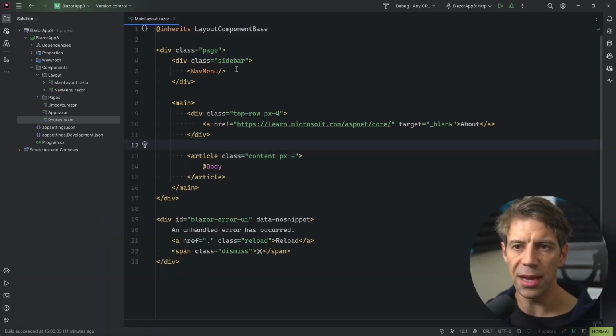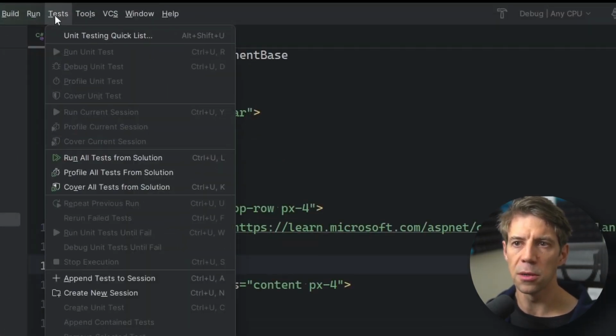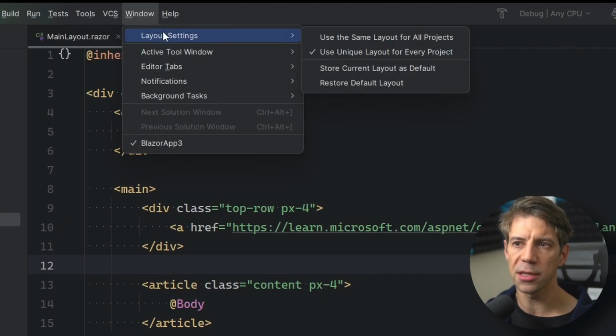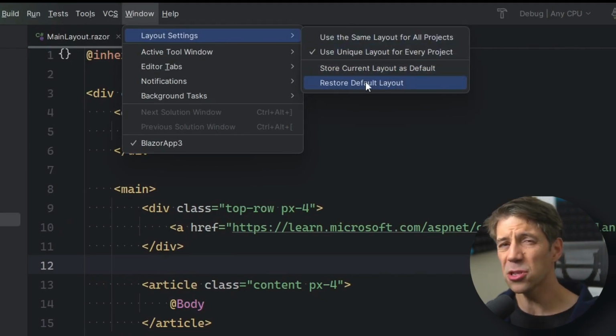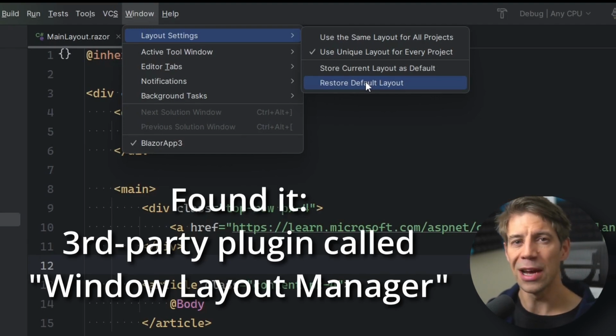Once you're happy with your layout, if you do this burger menu, we can do window layout settings, and you can actually save and restore. I believe there's also a plugin to allow you to save and restore named, different layouts. I can't remember what it's called, but we'll talk about plugins later on in the course. I will leave that as a user exercise to find that plugin if you do want to do that.